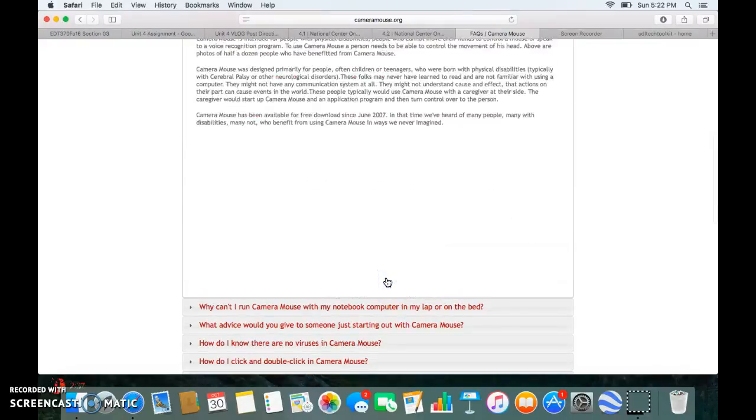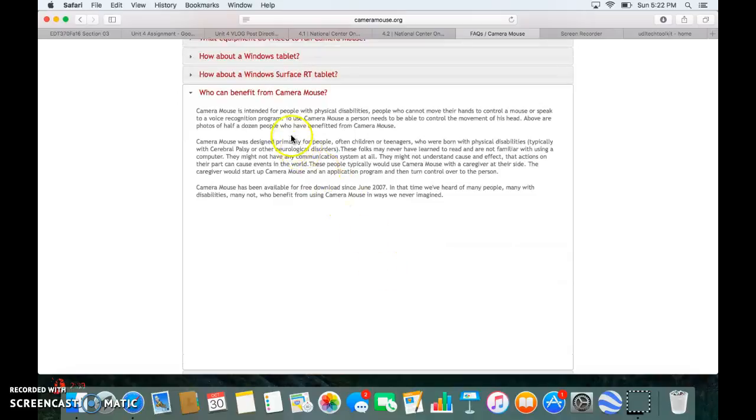So who can benefit from Camera Mouse here? It's intended for people with physical disabilities, people who cannot move their hands to control the mouse or speak to a voice recognition program. You need to be able to control your head, so that could cause some problems for some UDL learners who don't have that capability. But it's primarily designed for people who are born with physical disabilities such as cerebral palsy or other neurological disorders.